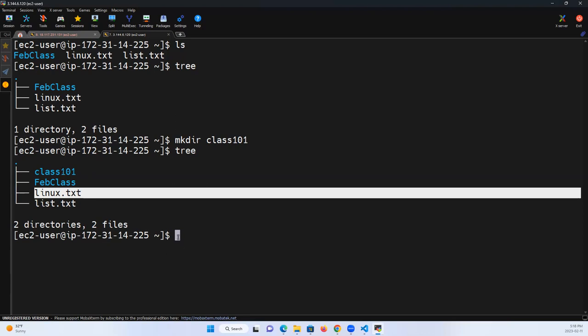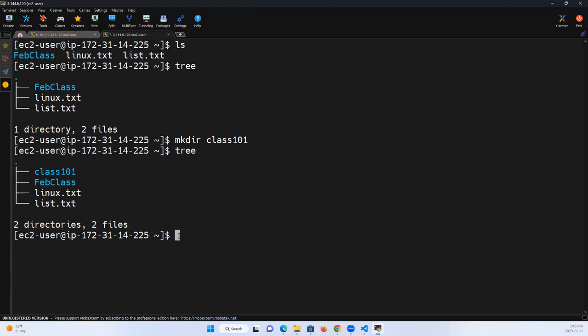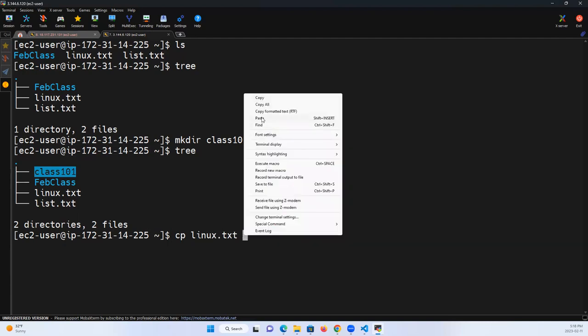Now to copy a file, we use the cp command. If I do cp alone, is this sufficient? No. What am I copying? I need to specify what I'm copying. I'm copying linux.txt, so I specify that. Where am I copying this to? I'm copying it into a directory that is right here. You can see class 101 is the directory. I'm copying it into that directory.